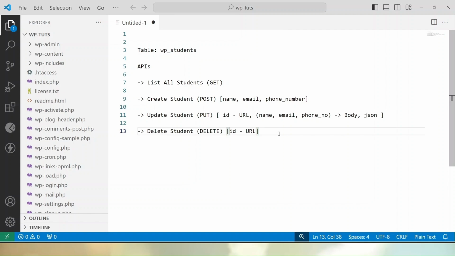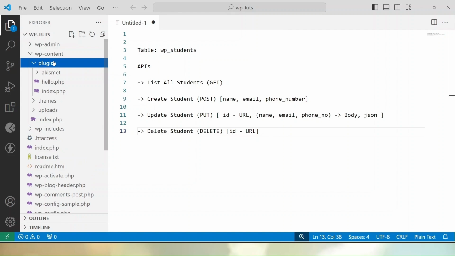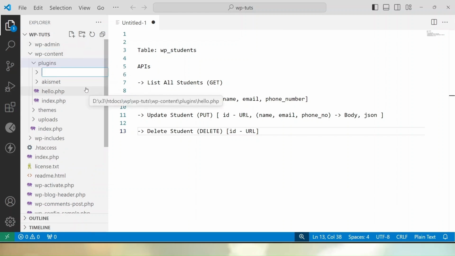Now next, let's start the implementation or the development of this entire plugin. So first I will go inside this wp-content folder. Then I will go into this plugins folder. Let's create our plugin folder first. So click on this folder icon, and here I will create wp-crud-apis.